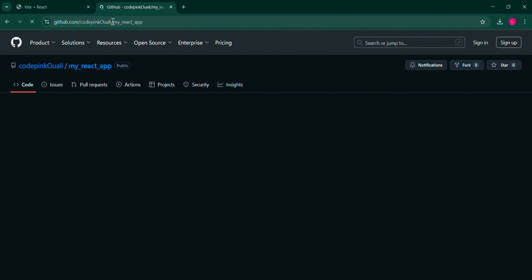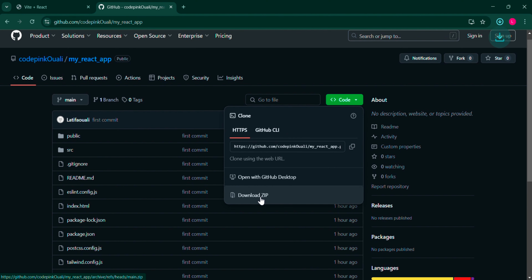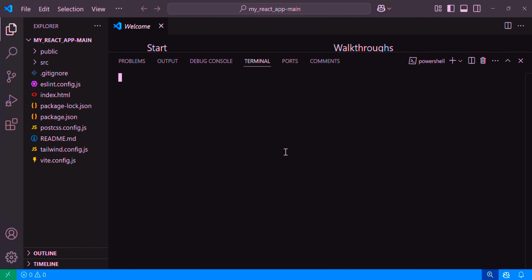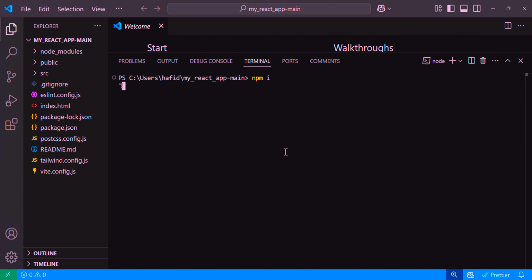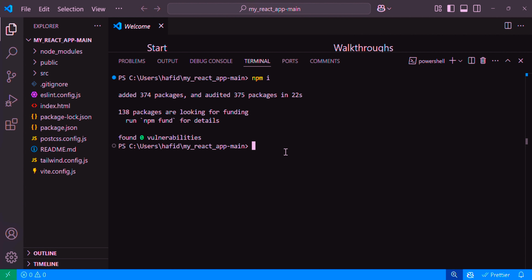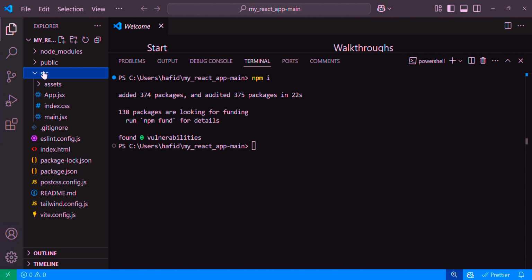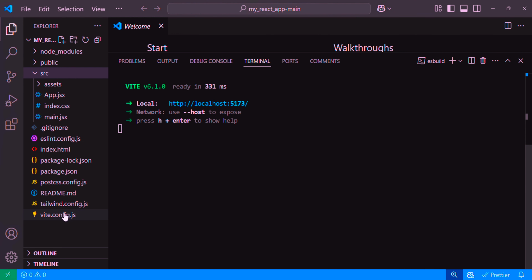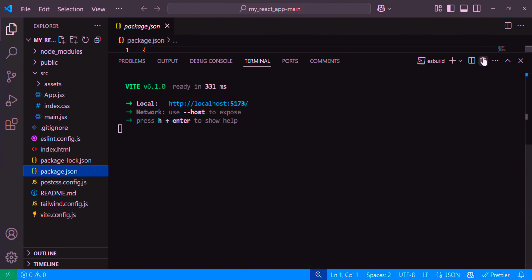Since the versions of the tools I use might change in the future, I leave a link to the GitHub repository in the description. You can download the project and run npm install to install the dependencies. In the package.json file, you can find all the packages I used for this project.